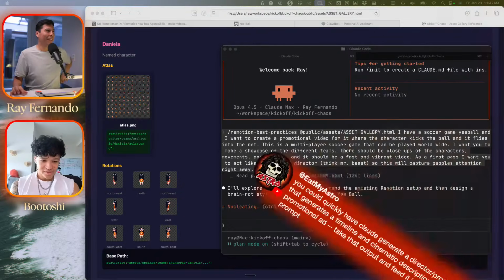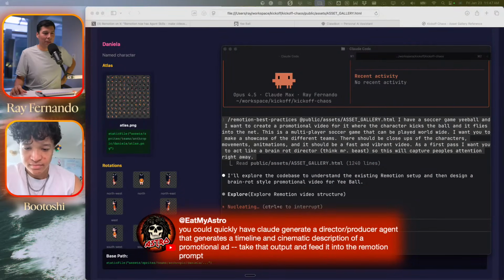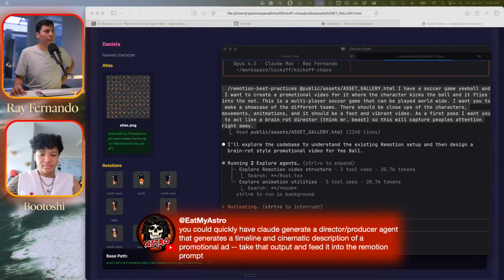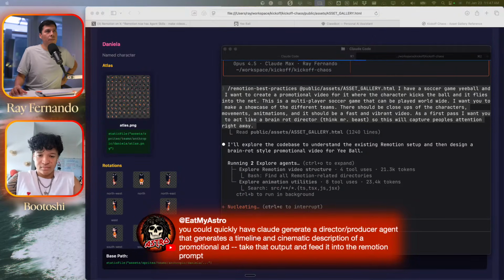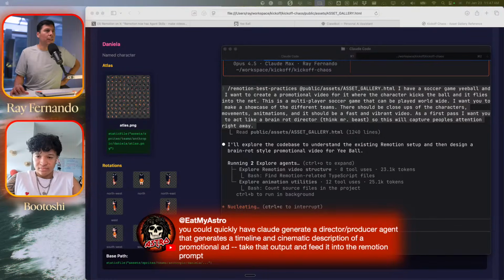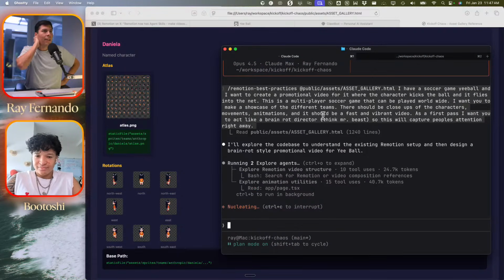You quickly could have had Claude generate a director producer agent that generates a timeline, a cinematic description of a promotional ad, and take that output and feed it to. Yeah, I'm kind of curious to see a couple different approaches, because I think that could be a follow-on, right? You can do a lot of these things in parallel too. So for me, it's like, let me just give you the things and see what you can do, Claude.